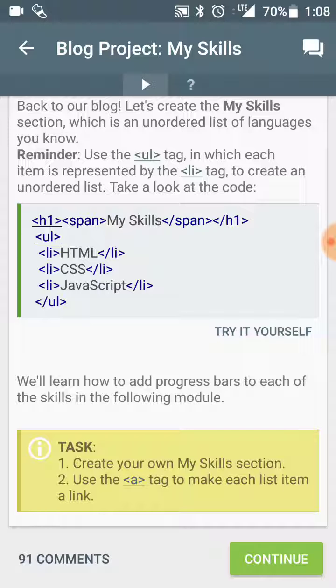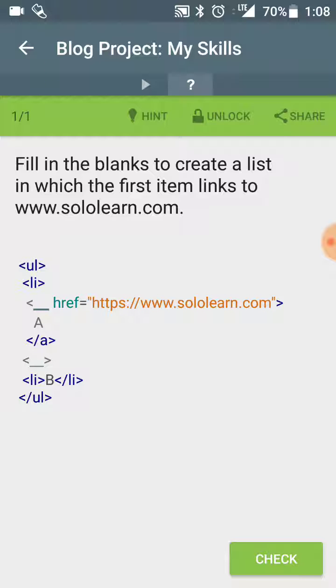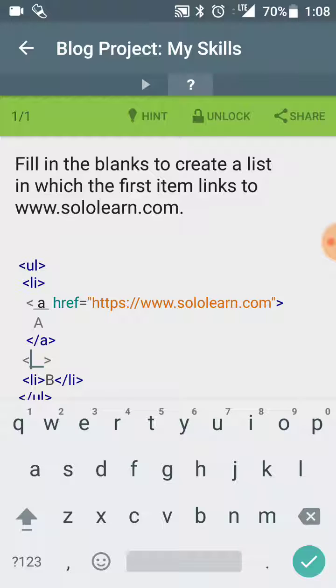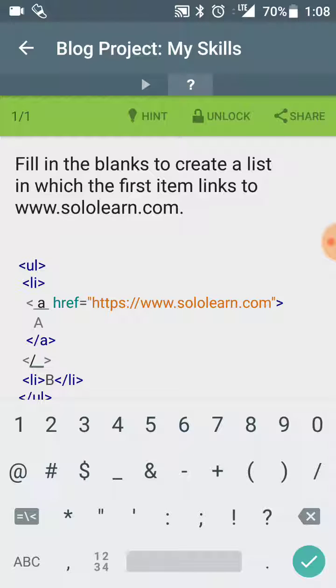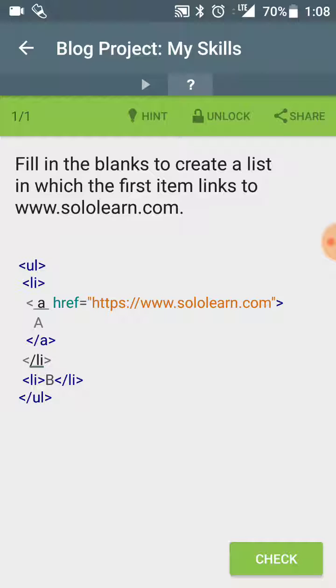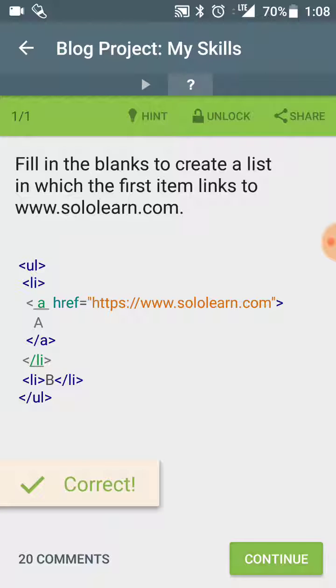Create your own my skills section. Use the A tag to make each list item a link. Fill in the blank to create a list in which the first item links to. What we got here? And a closing list. Yep.